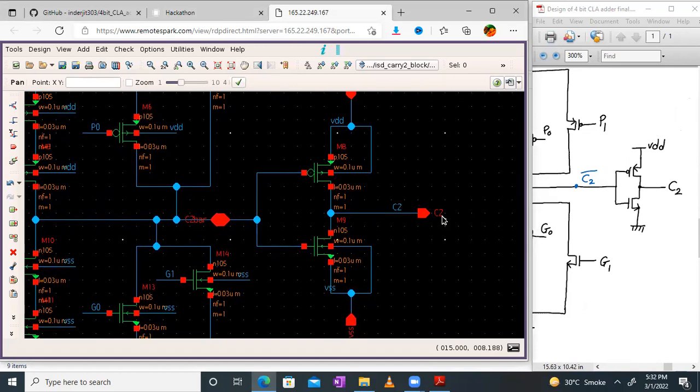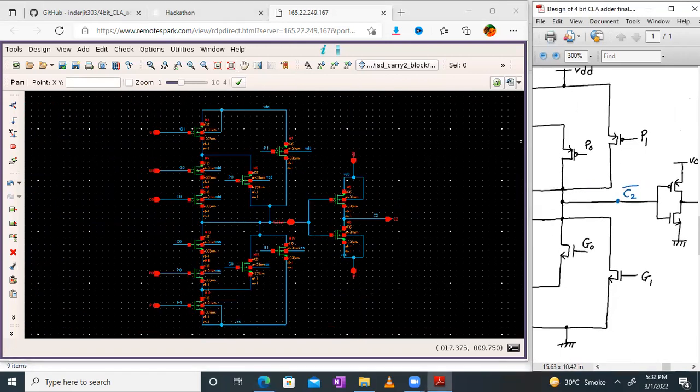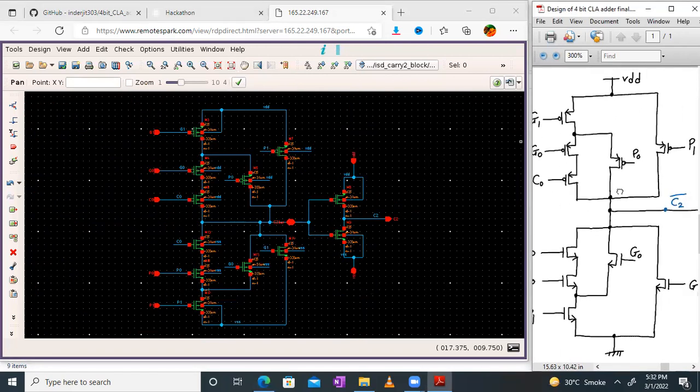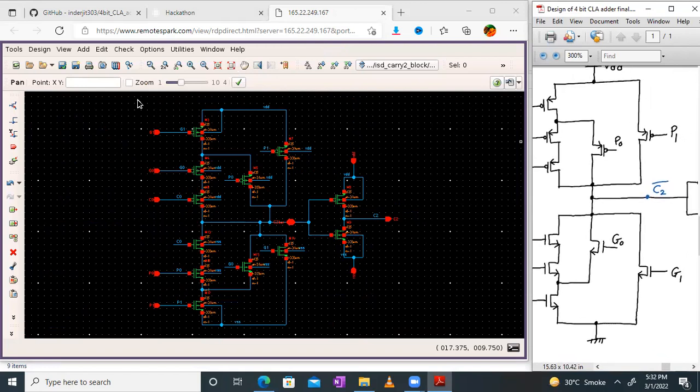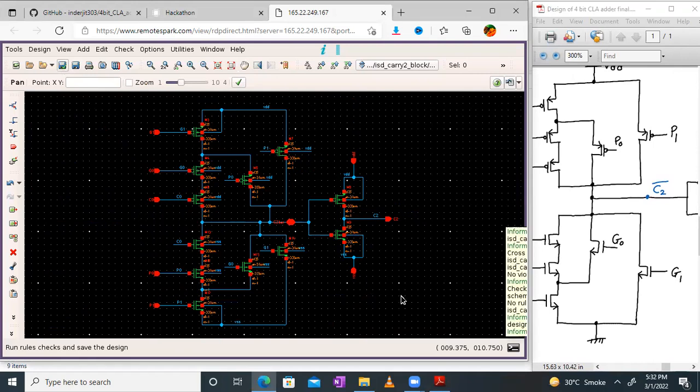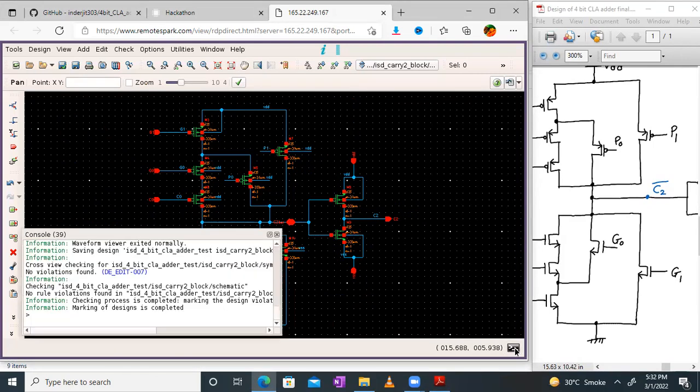Any problem in understanding this? This is my PMOS and this is my NMOS transistor. So this is my schematic for the C2 carry block. Now I have to save it, check and save. There are no violations. Let me check the console terminal. Yeah, there are no violations now.